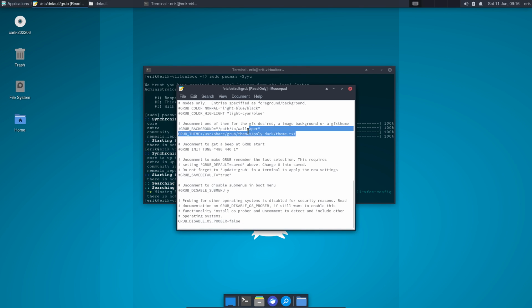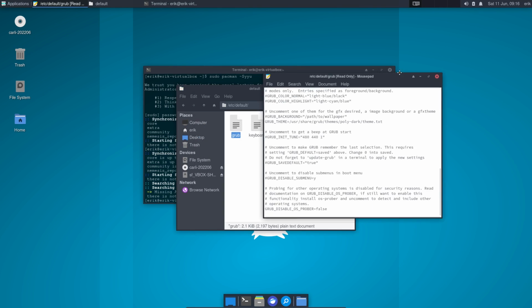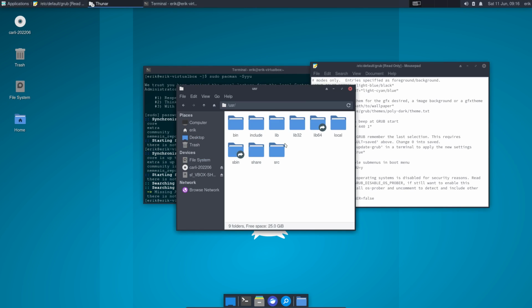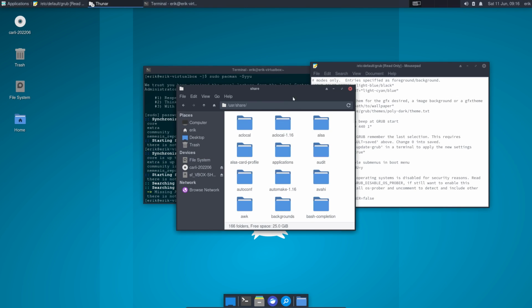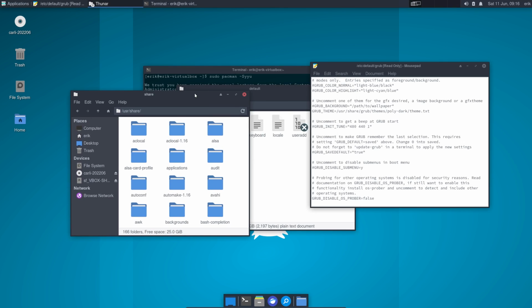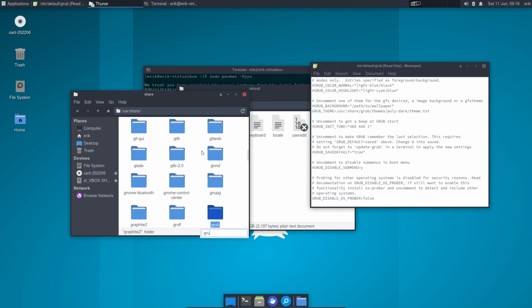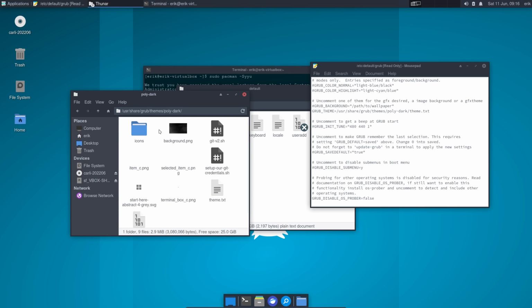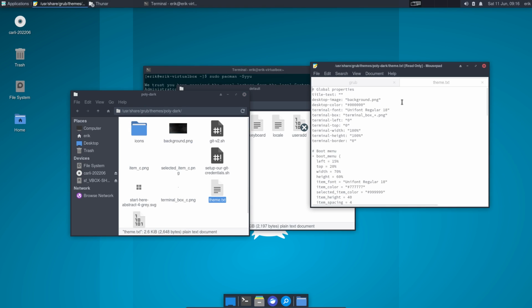Is here. User share. Okay. File. User. Share. And then grub themes. Let's start typing. Grub themes. Enter. Polydark. Why all of a sudden can't you find background PNG?